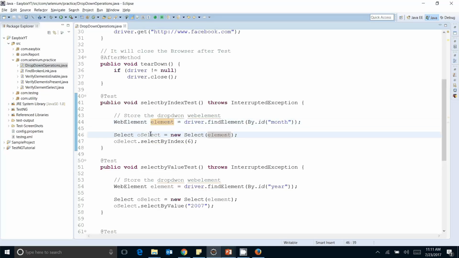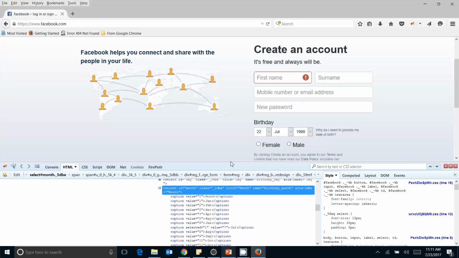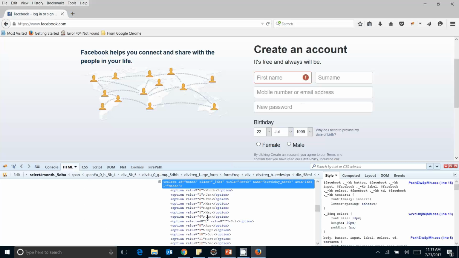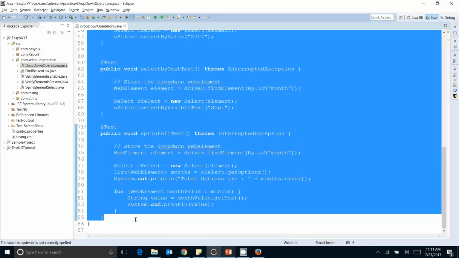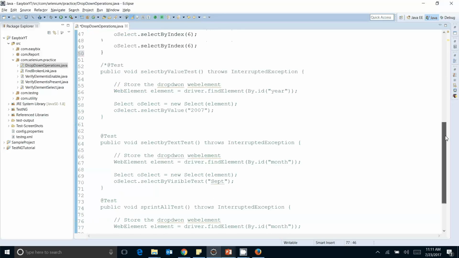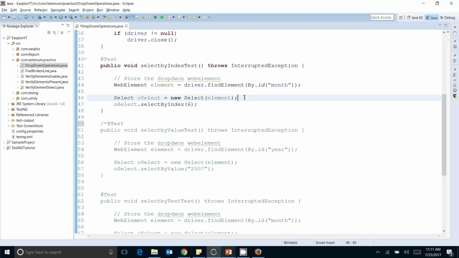Now on the object of the class we can perform operations like select by index, select by visible text, and select by value, or the other operations. In this particular operation I am performing select by index at 6. Which month is available at 6? You can see June is available at 6, so it will select June. Let's comment out the rest of the code to execute this code, and execute it.